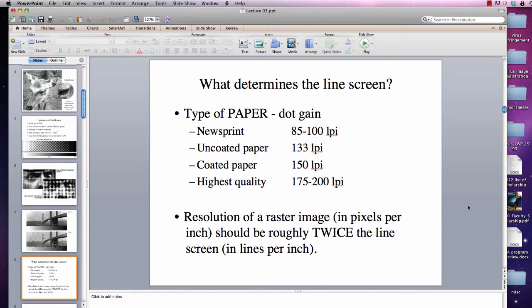So if something's being printed at 175 line screen, for example, you'd need to use a resolution of 350 pixels per inch in Photoshop. The Medical Illustration Sourcebook is a publication that prints at 175 line screen. And therefore, if you create an ad in the Medical Illustration Sourcebook, they recommend that you create your raster images at 350 pixels per inch. So you do occasionally come across images that are printed at these higher line screens.